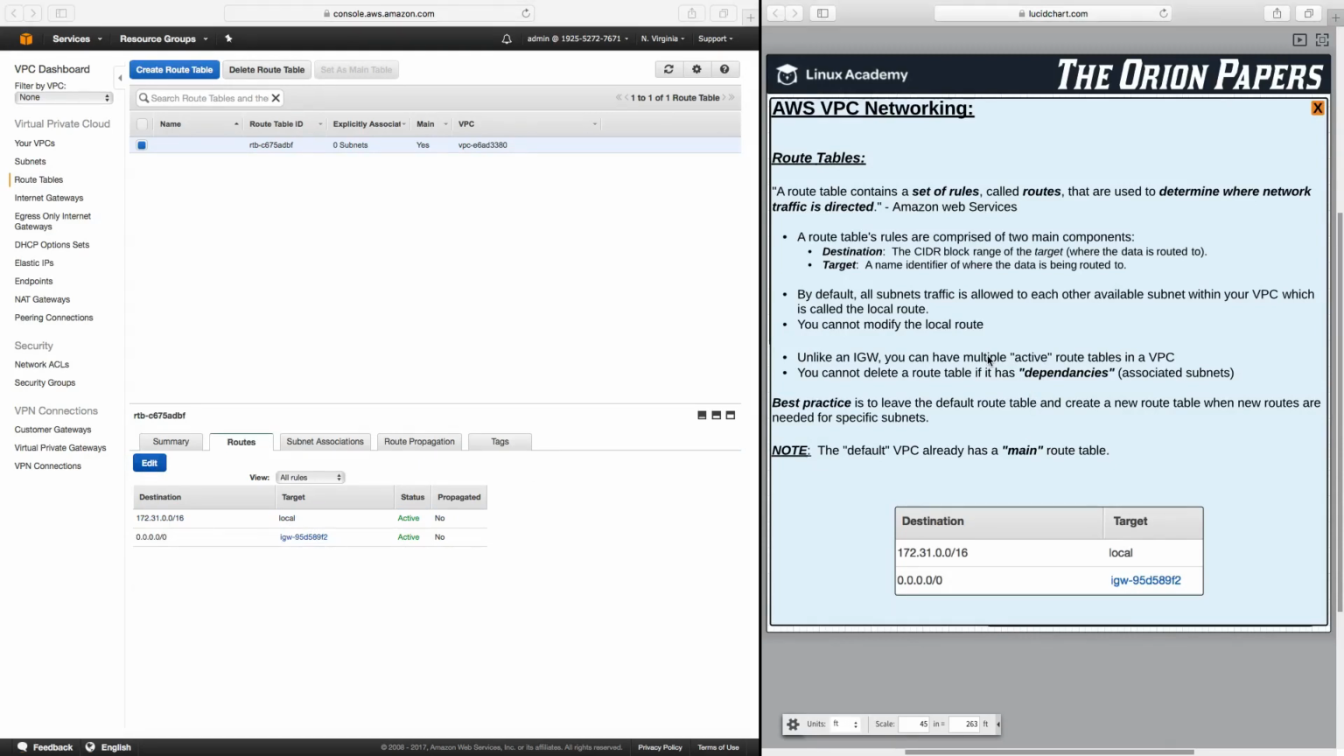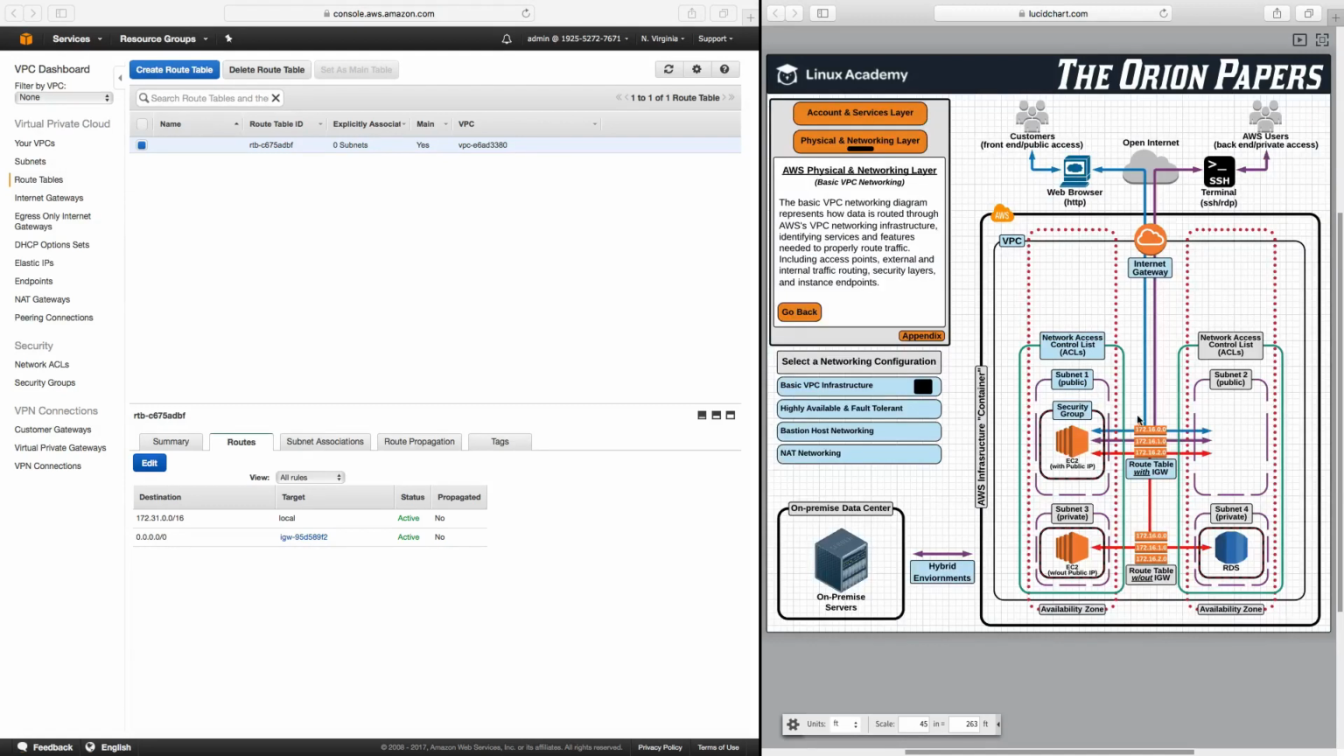Also, unlike an internet gateway, you can have multiple active route tables in a VPC. And if we look at the diagram here, you will see that I have two route tables, and I'm going to talk specifically in a minute about what these two different types are and what their purposes are.